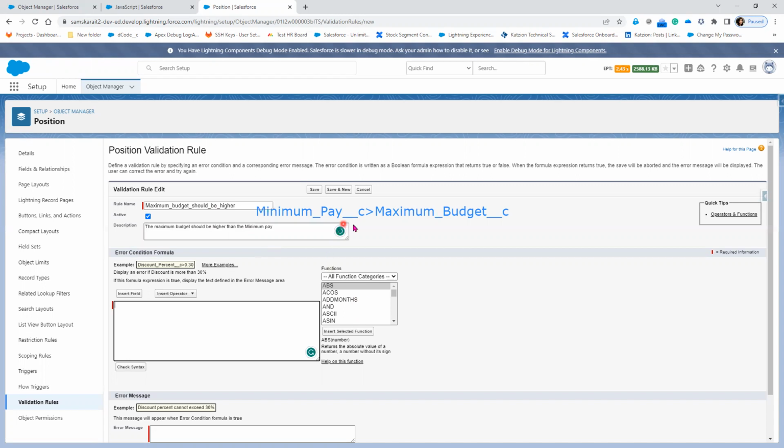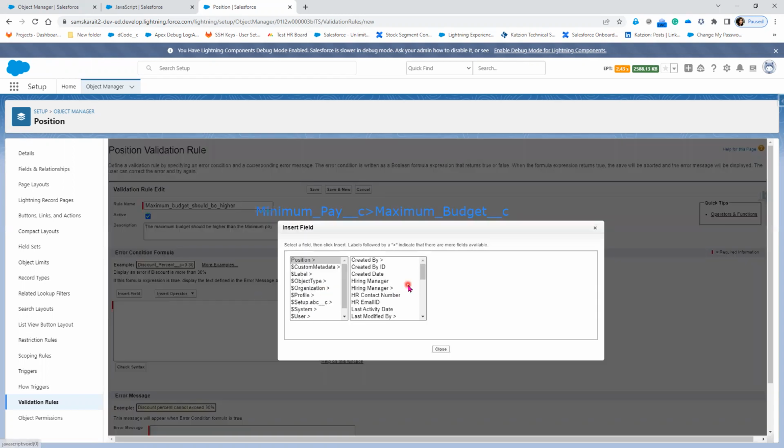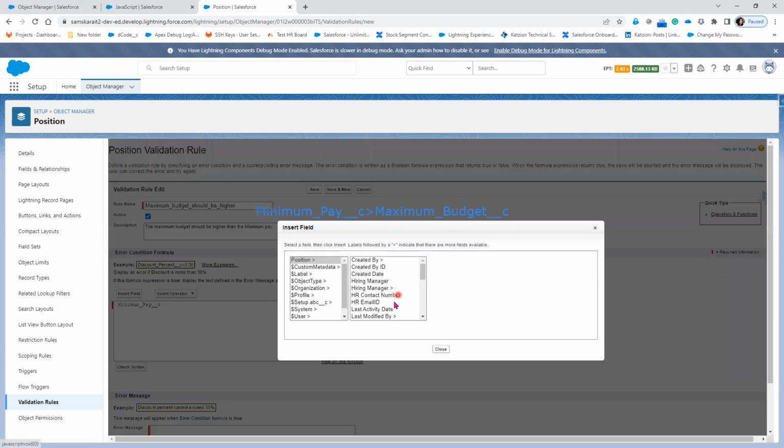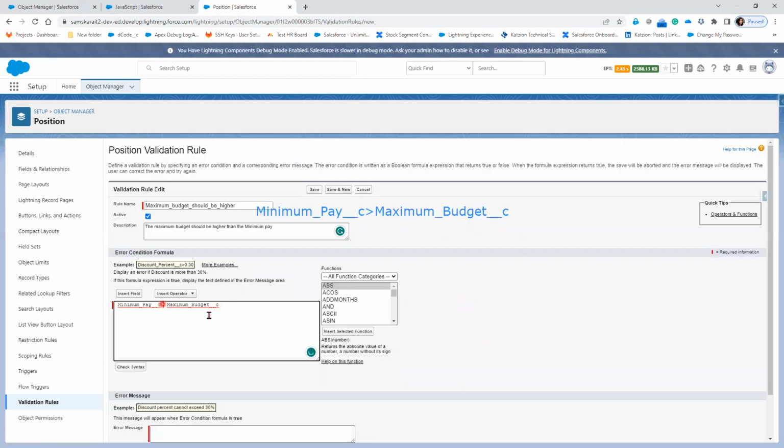Now the condition here, I'm not using any function. So let's insert the fields that I'm going to use. One is minimum pay. Select the minimum pay and then select the maximum budget. Insert. Now I have two fields. In between this, I need a greater symbol.